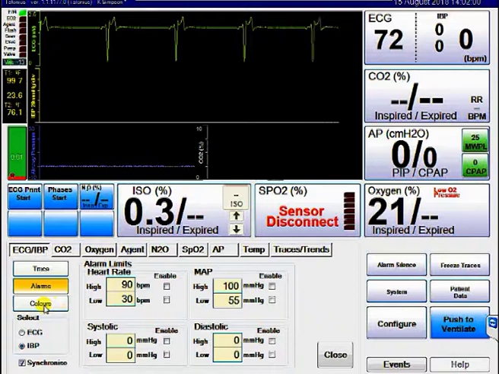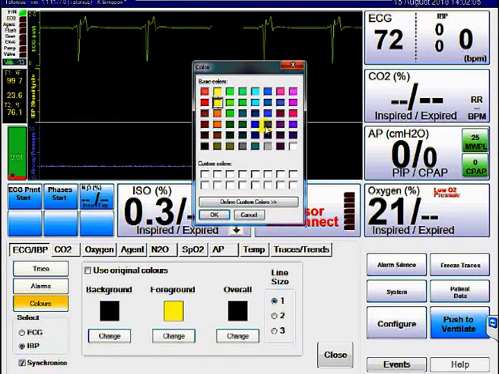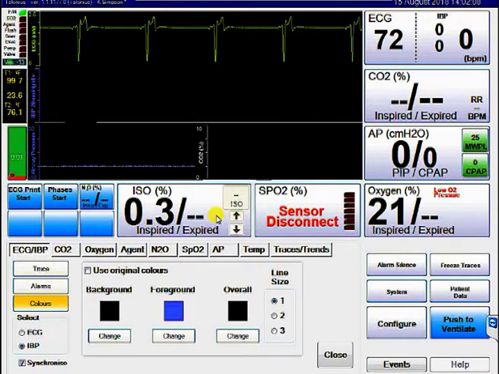In the colours option, we have exactly the same options we had with ECG. We can change the foreground colour. We can make this a nice blue colour.